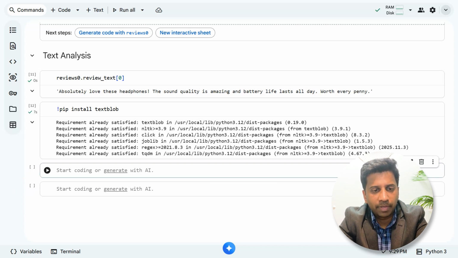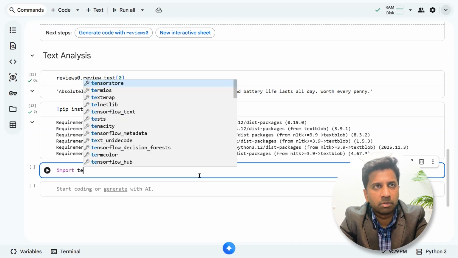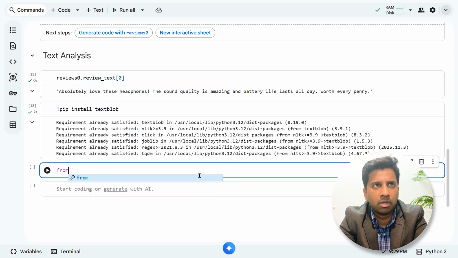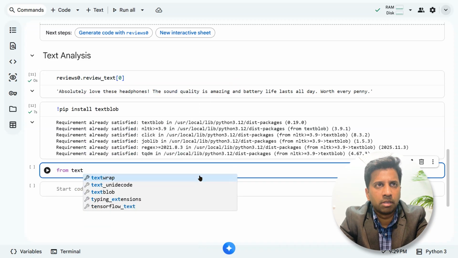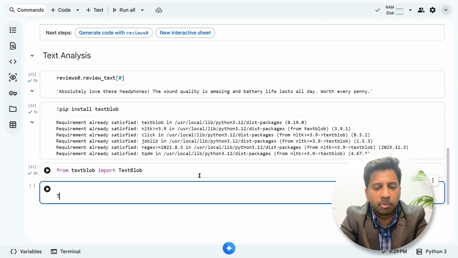And once we have this, processing any text, like really any text, is very, very quick. Let me show you. Import, say, TextBlob. So from TextBlob, import TextBlob, which is the module to use. And once you have this TextBlob module, this is super simple to work with any text.